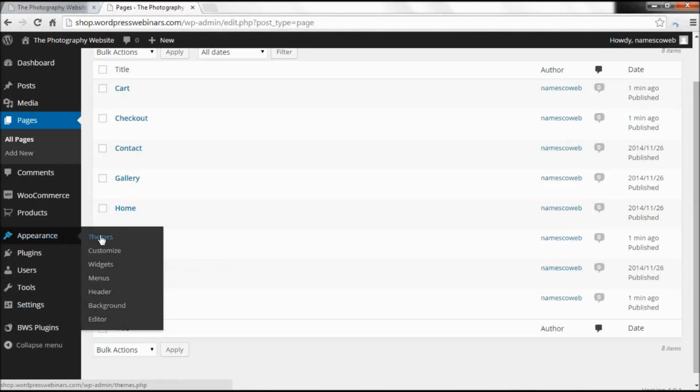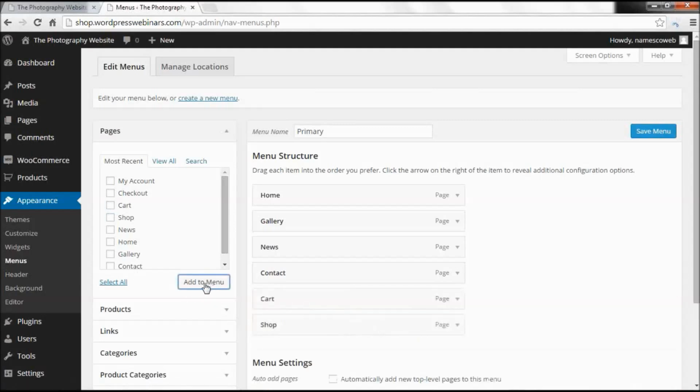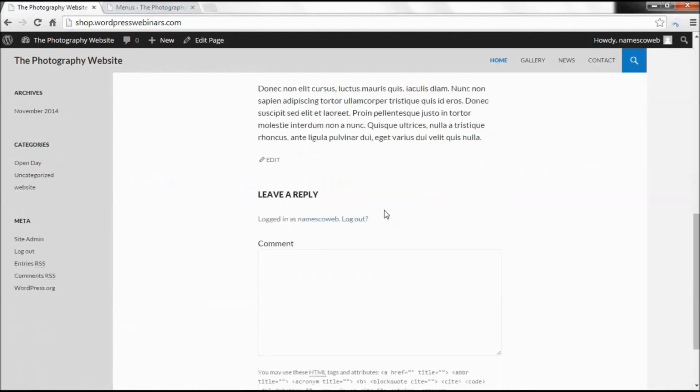So if we go across to Appearance and then come down to Menus, you can see here's the menu system that we've got in place at the moment, and you can see here on the most recent tab the additional pages that have just been installed as well. So we want to add probably the cart and the shop pages to the menu as well. So click on Add to Menu, and you see they appear on the right hand side here. It's the drag and drop interface that we used last time. So we'll just click and drag and adjust the positioning of these how we want them. And if we click on Save Menu, come back to the front page of our website and refresh again.